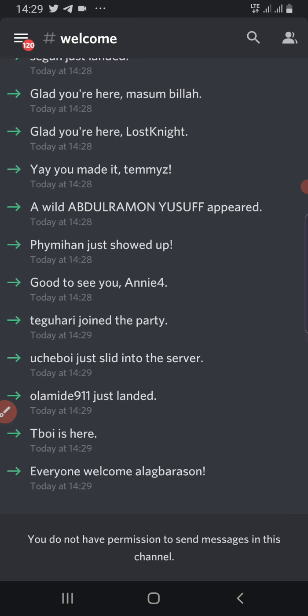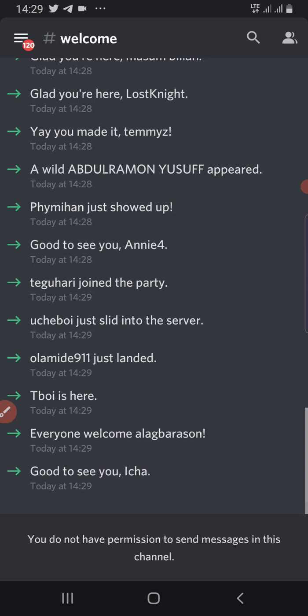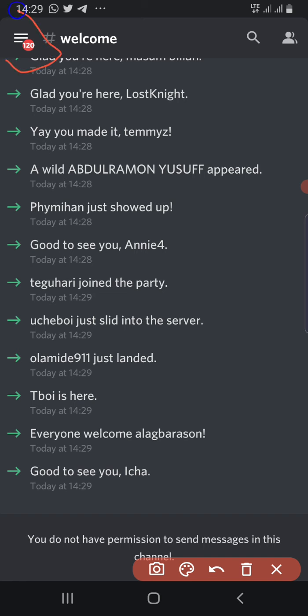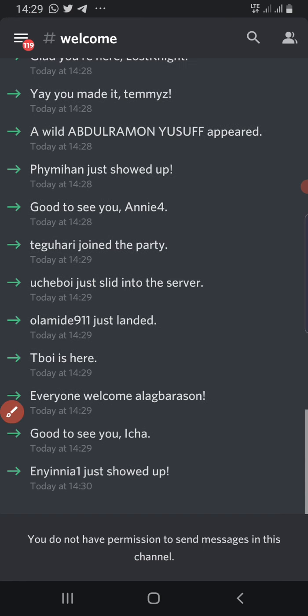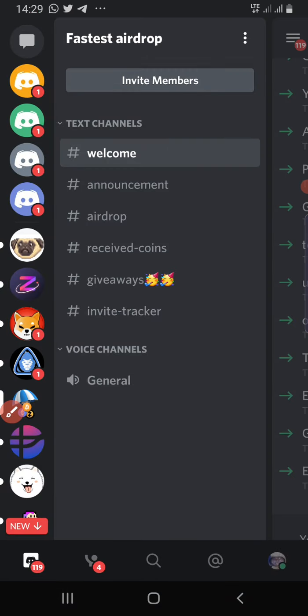At times something like this may appear on your phone. So just click on this, what you have here. That's the navigation bar, or let me call it the menu bar. So just click on it. Now let me click on the menu bar. As you can see, the name of the server, fastest airdrop, is written on top.